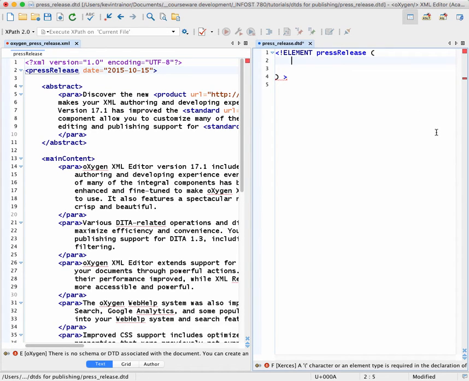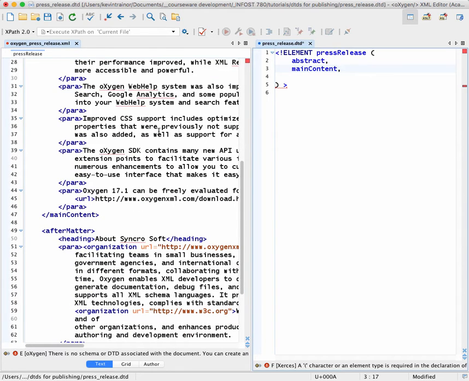I'm going to say, in a press release, I have an abstract, comma, a main content, okay. And then what do I have after a main content? Well, I have an aftermatter. So I have an aftermatter. Okay, that looks good. So I've got the three of those.